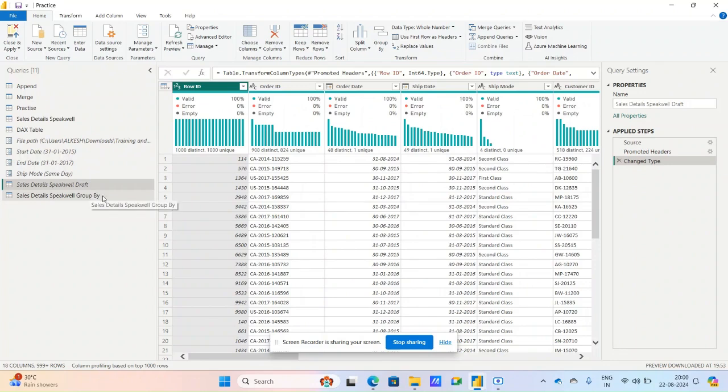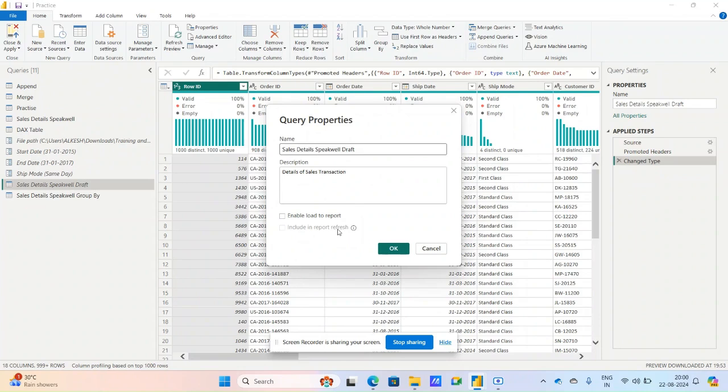So if we hold the mouse here, only the name comes, whatever name is there. But if we hold the mouse over here, then the description is shown. So that particular description is shown over here. Okay. The properties again we can see in the include in report refresh.